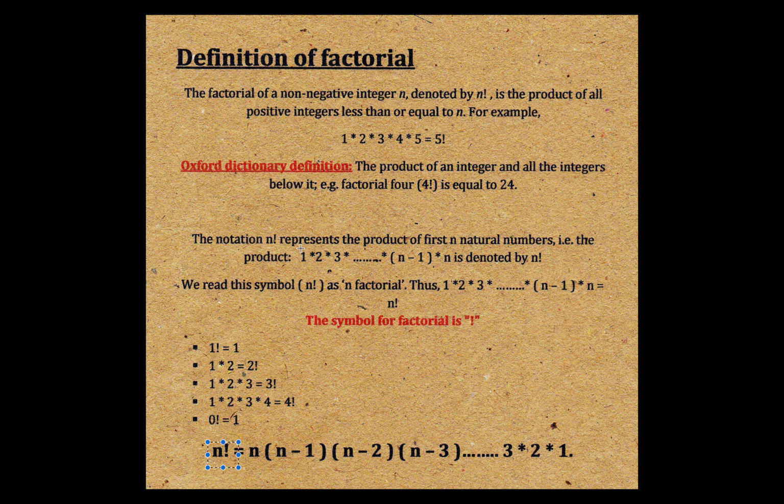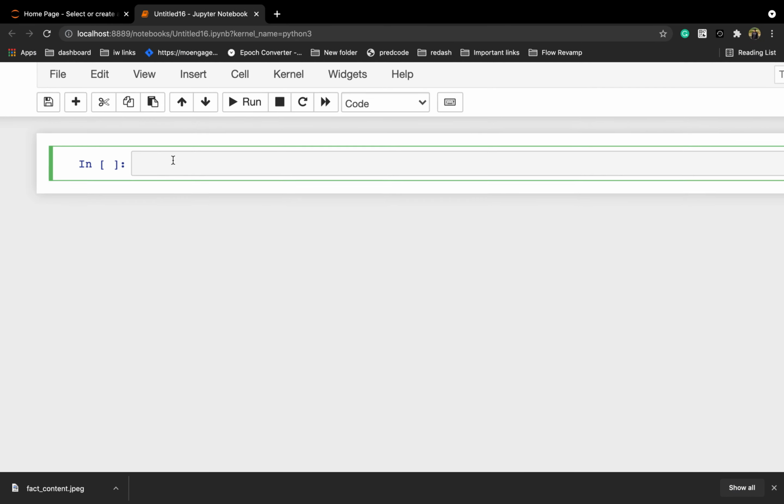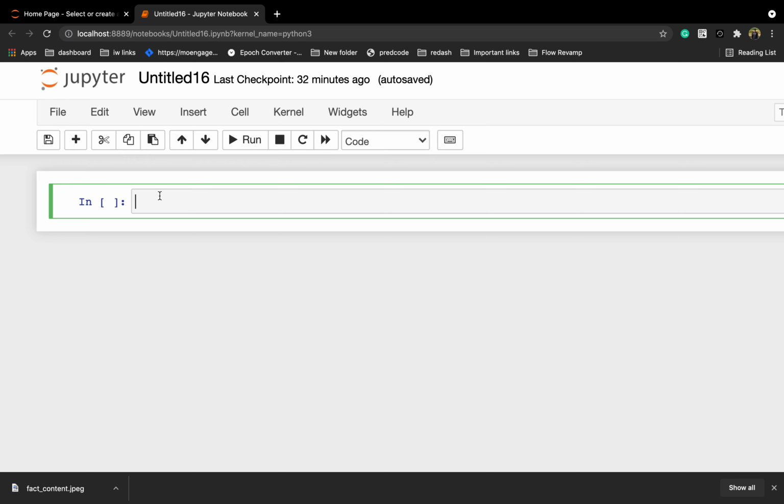So let's directly head over to the Jupyter notebook to see how we can write the Python program for the same. The very first thing we need to do here is take input from the end user, right? For that I'm taking a num variable to store that input, and I want integer type input, so I'm using the built-in function input, which is responsible for taking user input, and then enter the number for which you want to calculate the factorial.